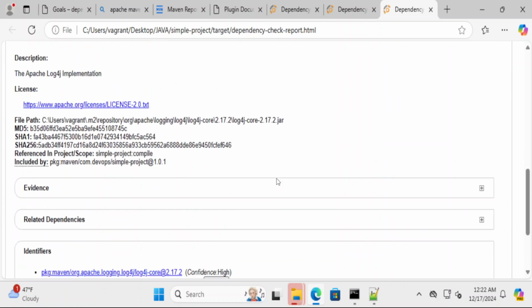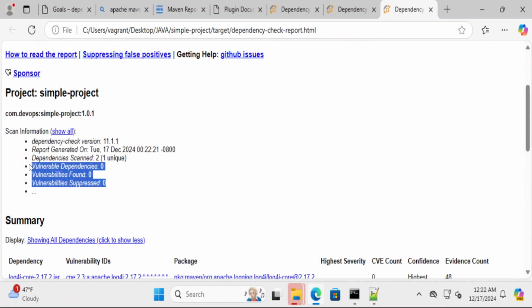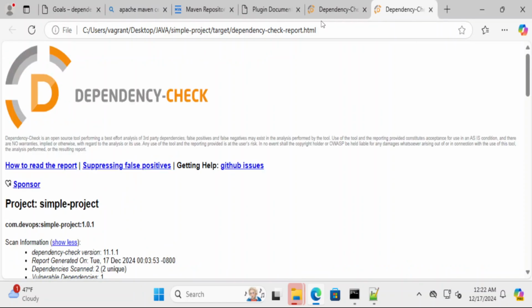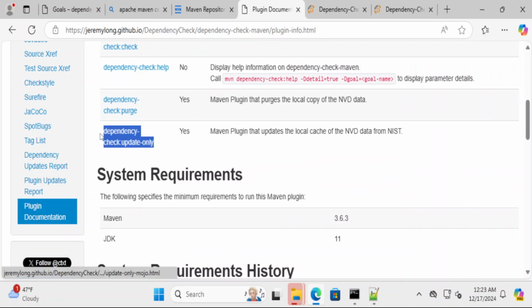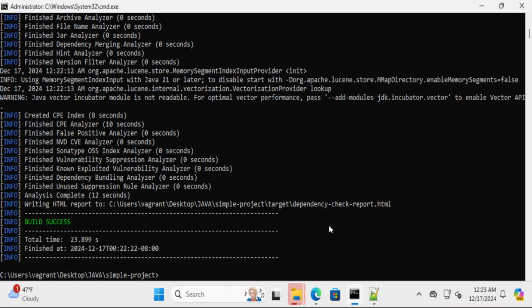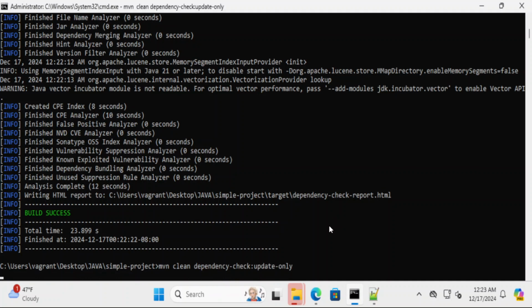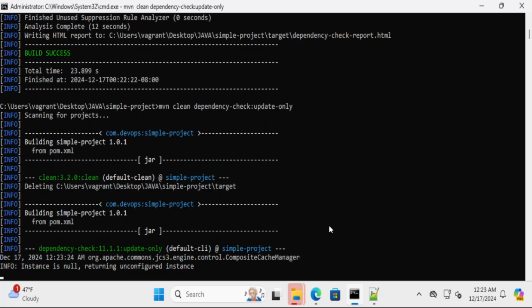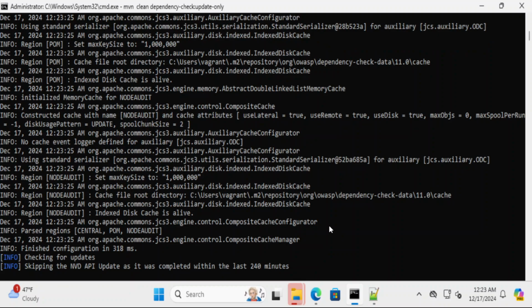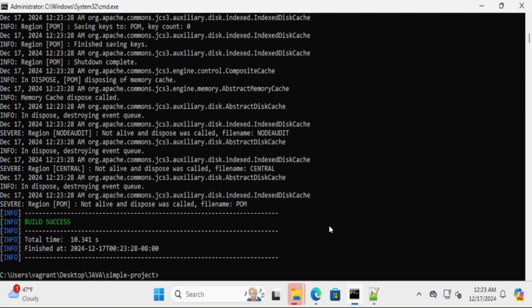One second, let's go and pick another goal. It doesn't have any vulnerability now. Let's go to another goal which we have, dependency check purge, which is going to clear the NVD database in your local system, and dependency check update only. At any time, if you want to update your local NVD database, you can perform this goal, which will basically update your local NVD database. It may just say that you are already up to date because I recently updated the entire database. Checking for updates. It's all up to date.